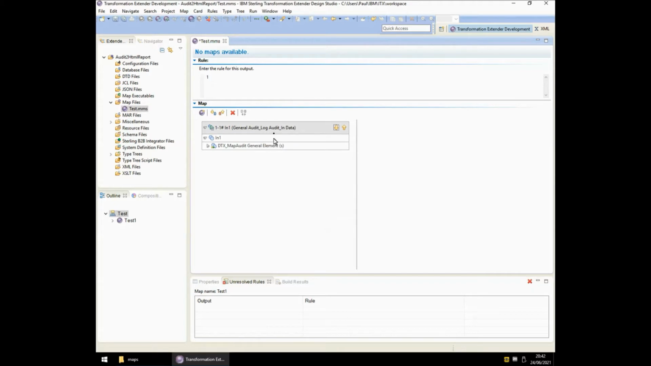We can at least see if this Typetree is going to validate that audit log. So we'll save, we build, and we run. The map is completed successfully. So that is the first part finished.